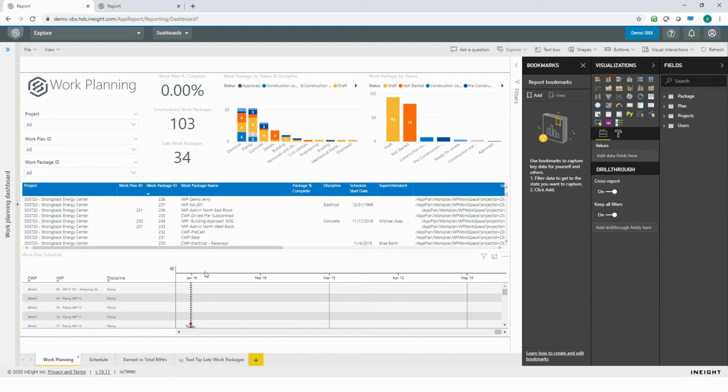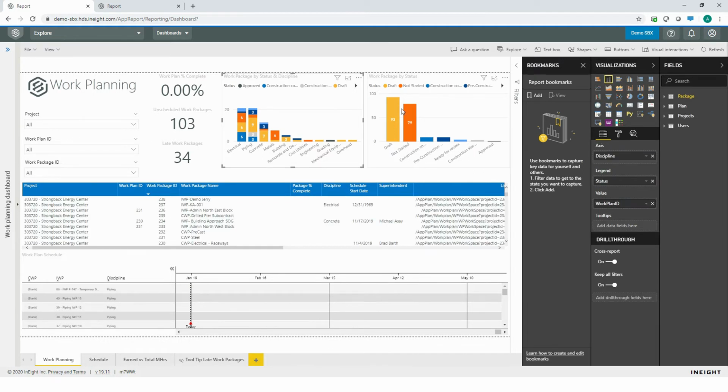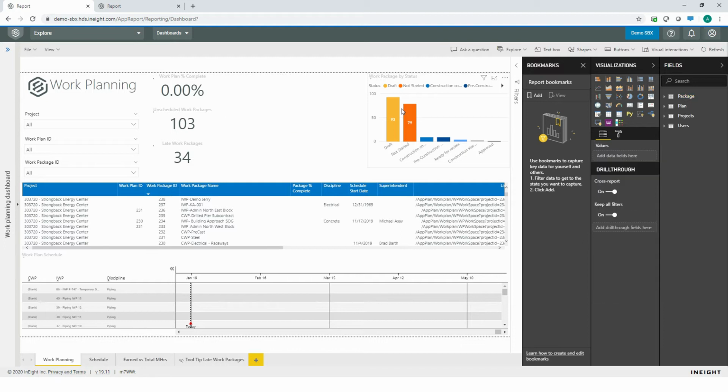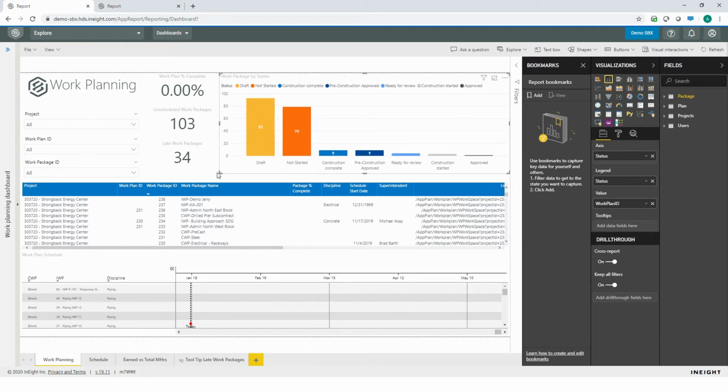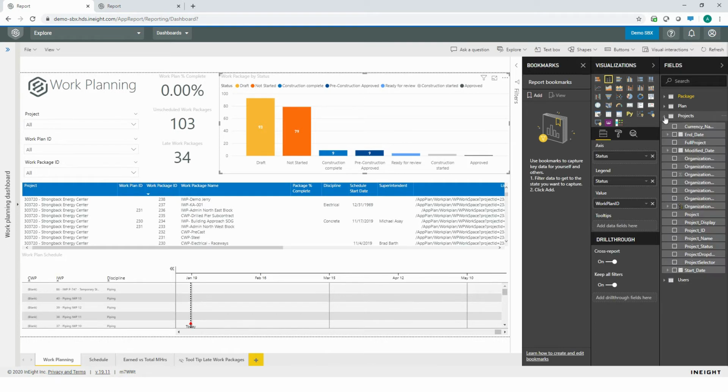Now, say as an owner, this work package by status discipline visualization isn't necessarily applicable to what I want to see. So I can quickly delete that, and I want to see more of a project comparison here. So I'll just expand this one out and add projects into this x-axis here. So I will come over to this right-hand side in the Fields pane, select Projects, and open that up.